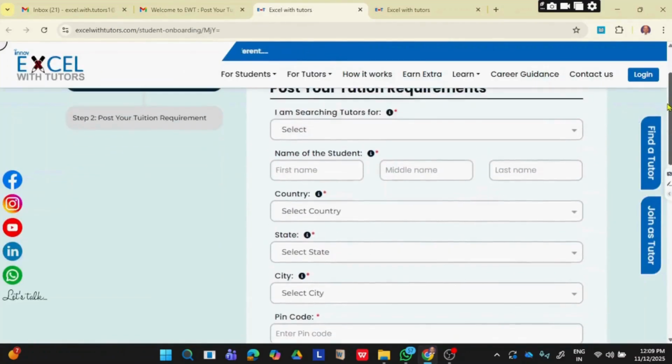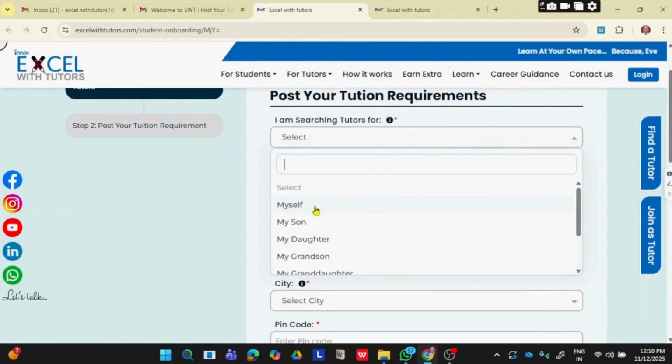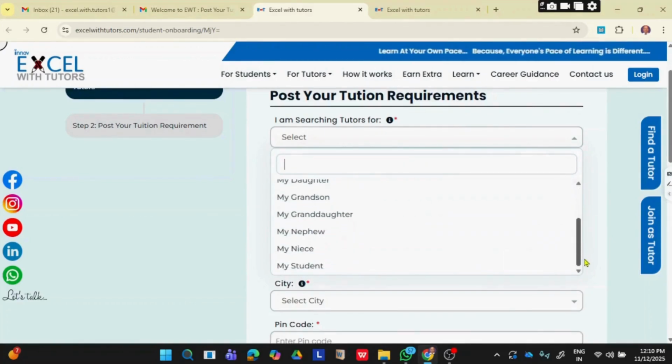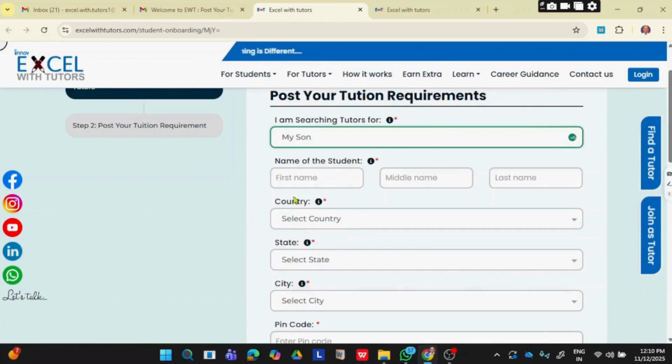First, suppose I am searching for a tutor for myself, my son, my daughter, my grandson, my granddaughter, or for my client. Whatever the condition is, we will add it here. Suppose I am putting for my son. Then I have to put the name of the student. My name is Kamal, and I am the father of the student.